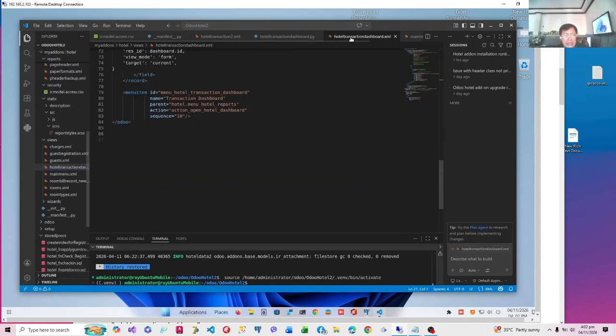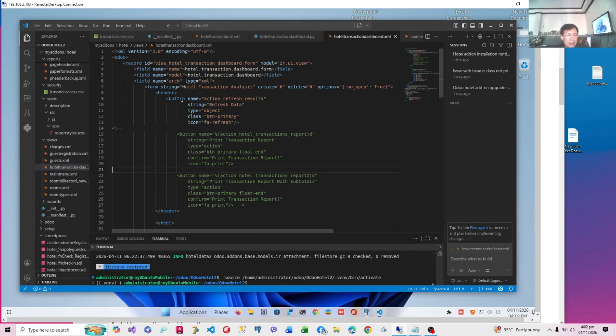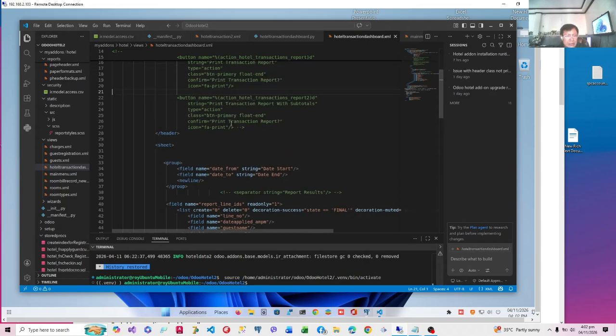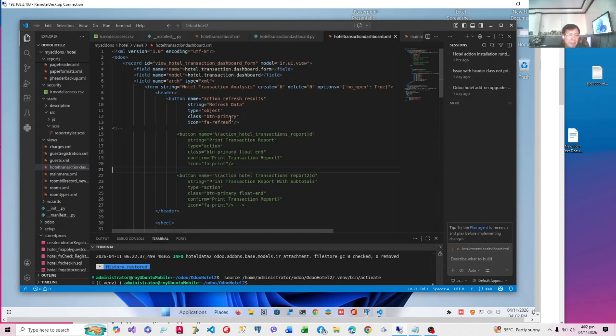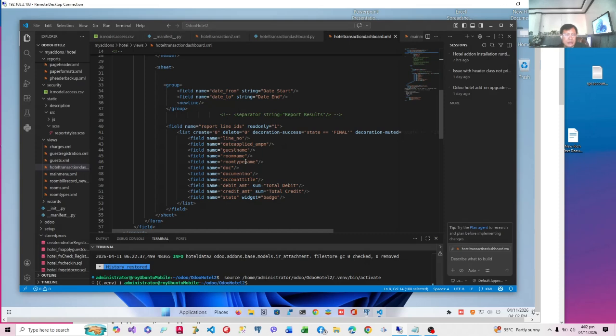Now let's look at the dashboard. The dashboard now contains the input for date from and date to from the hotel dashboard model. The first component is a form view, and the second component is the list view, which contains our report.